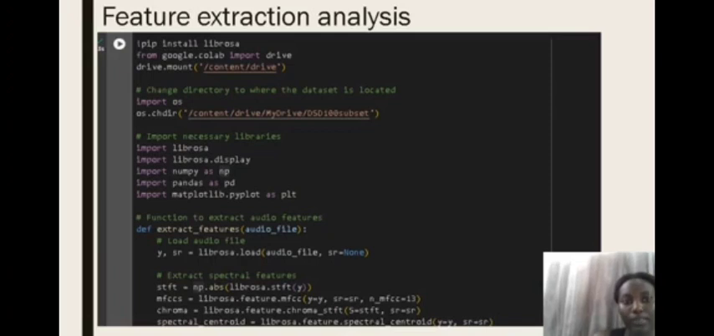Yes. So we made a feature extraction analysis, or we extracted the features. We load an audio in an algorithm, and then we extract features like the MFCCs, the chroma feature, and the spectral centroid. Yes. So we installed Librosa. It is a Python library. It is so popular for audio and music analysis.